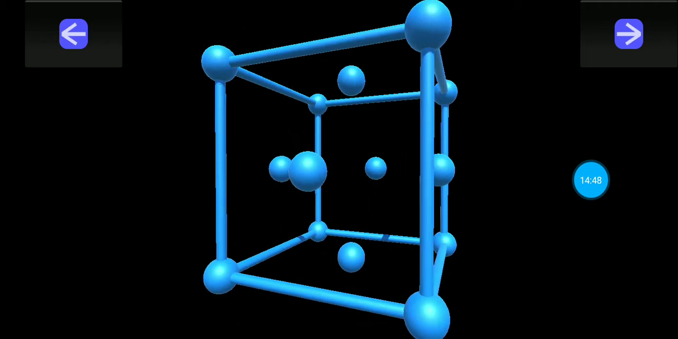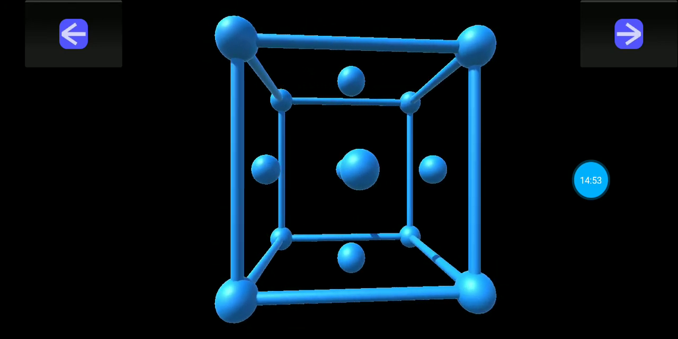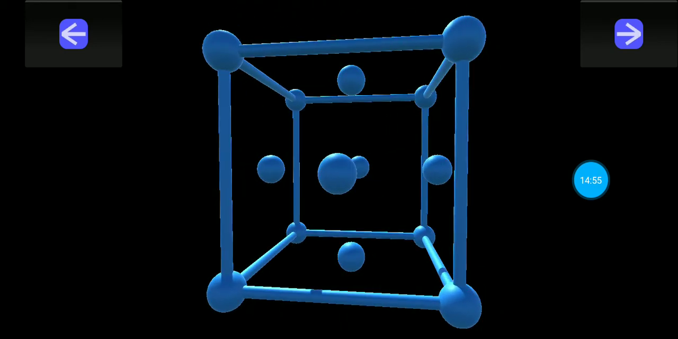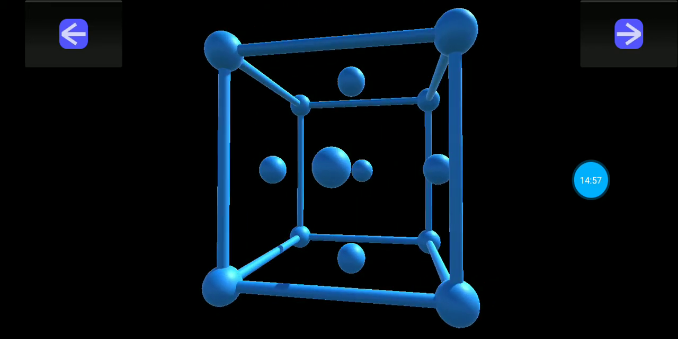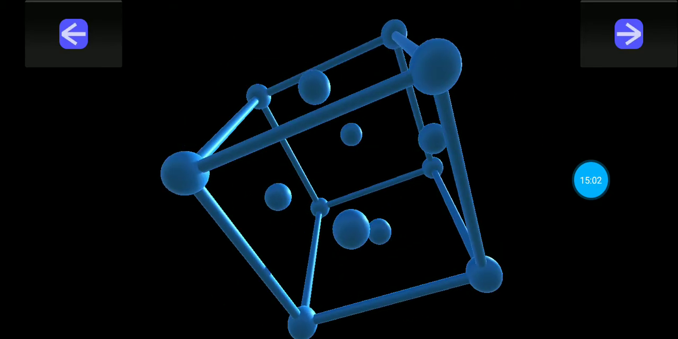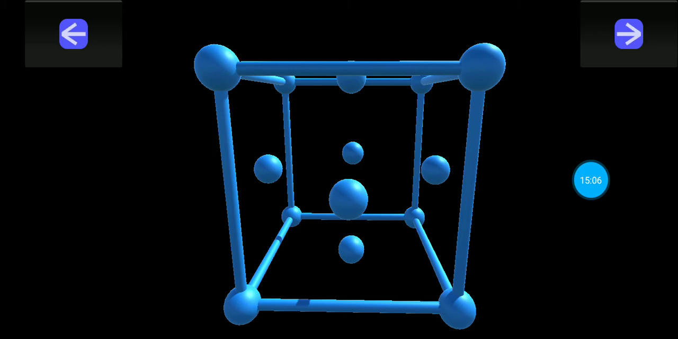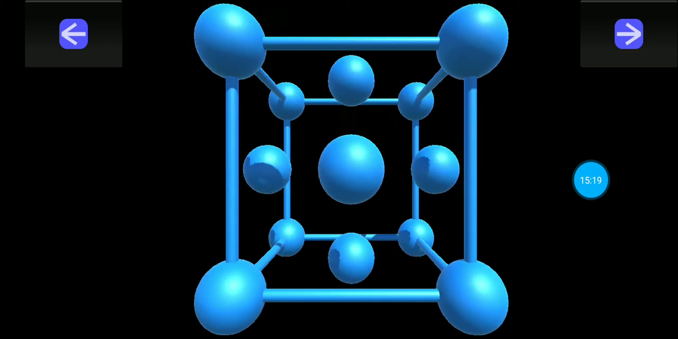So front face, the atom is at center. The next face, the atom is again at center. The upper face, the atom is again at center. The lower face, the atom is again at center. 6 faces, 6 atoms. There is no atom at the center. And half of the atom is inside the cube and half of the atom is outside the cube, as we will see now when the diagram explodes.